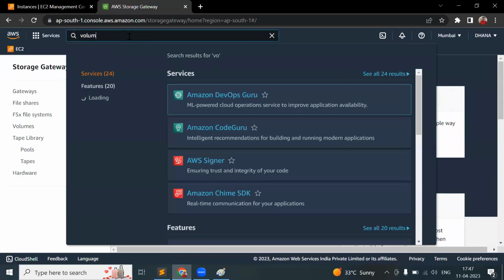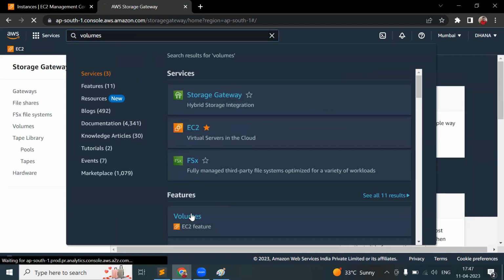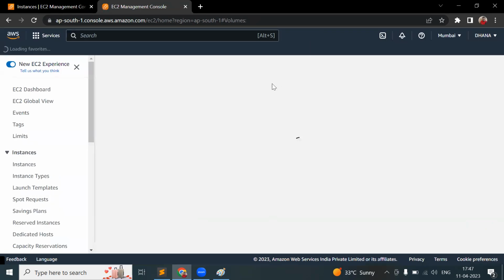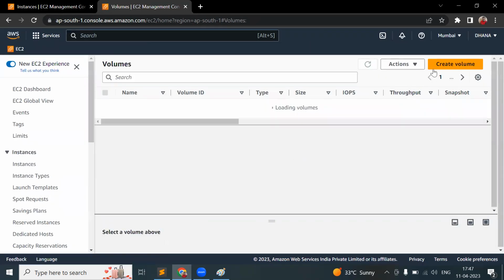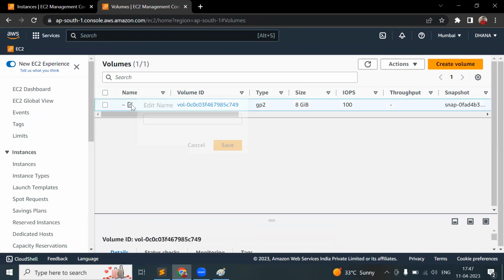We'll go for volume. So I just click on this volumes. Go to create a volume. See here, this default volume is already listed over here, the volume which we got while creating an EC2. This is my default storage.